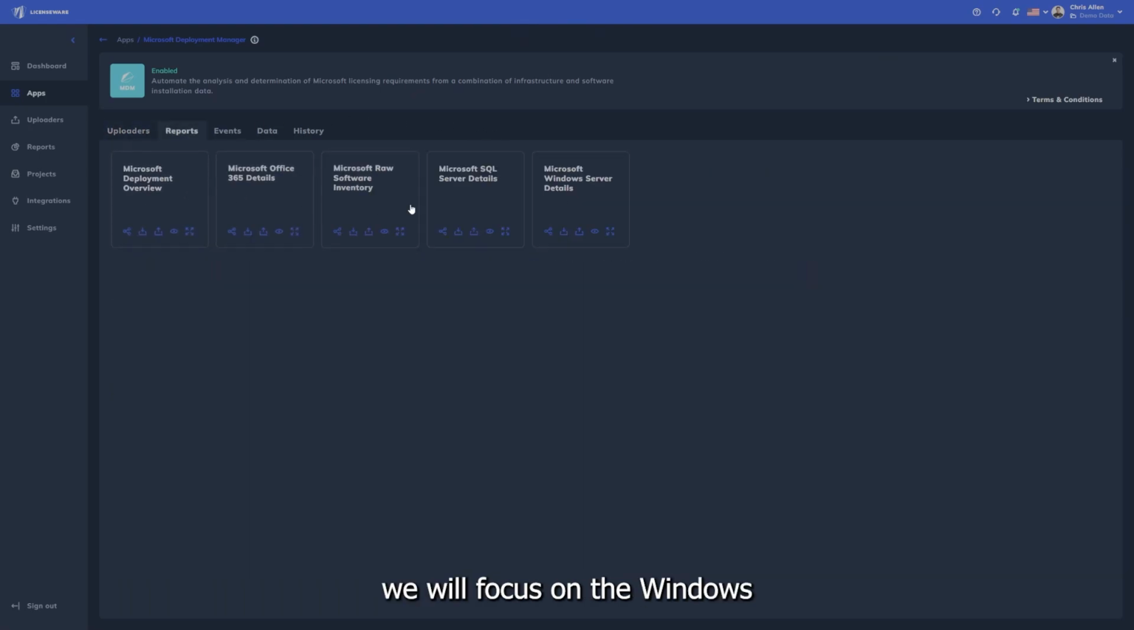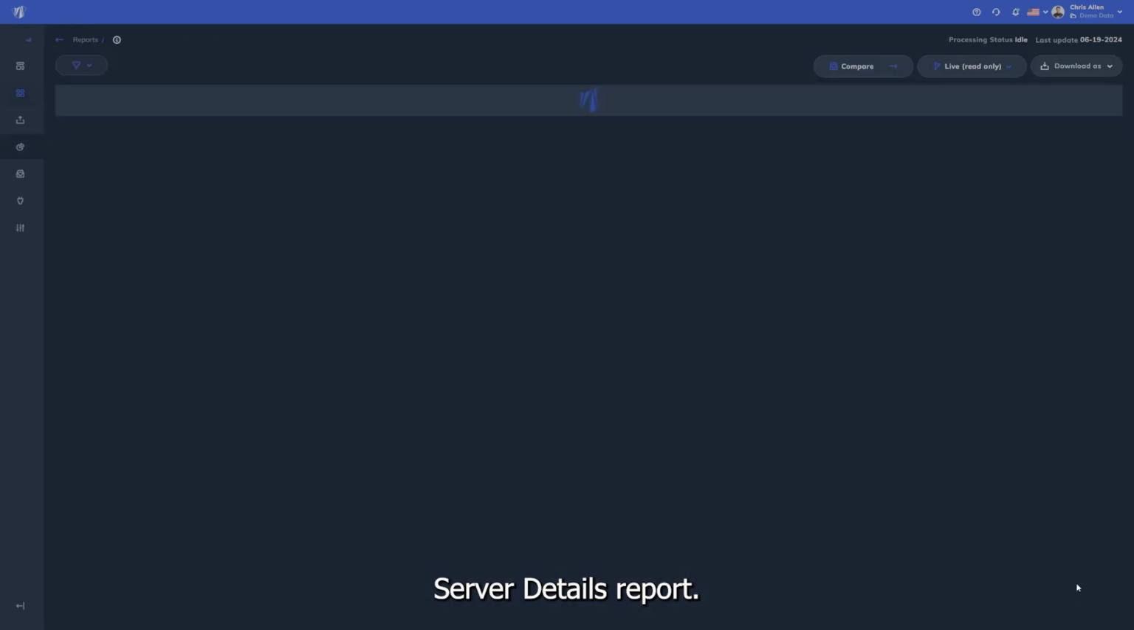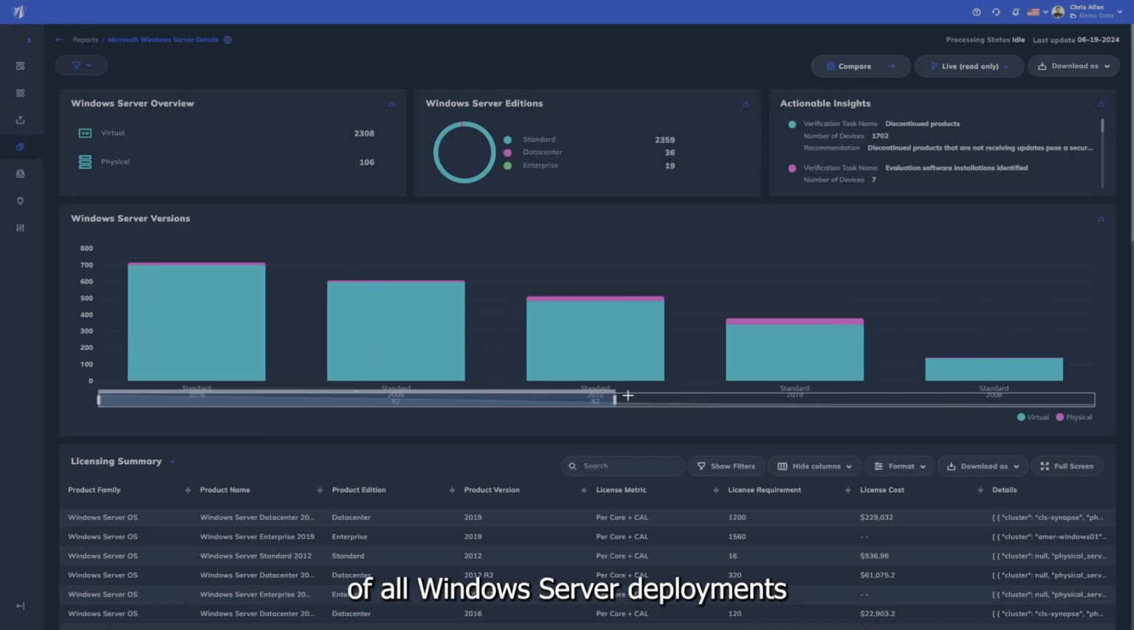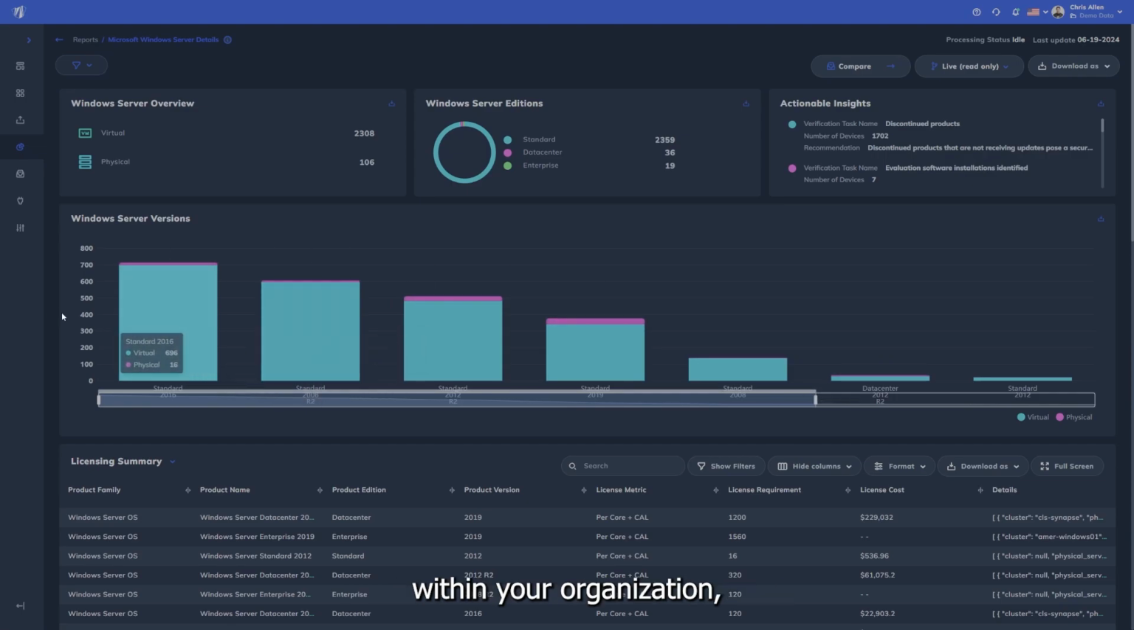In this video, we will focus on the Windows Server Details Report. This report provides an in-depth analysis of all Windows Server deployments within your organization and is designed to help you optimize your licensing strategy and ensure compliance with Microsoft licensing policies.